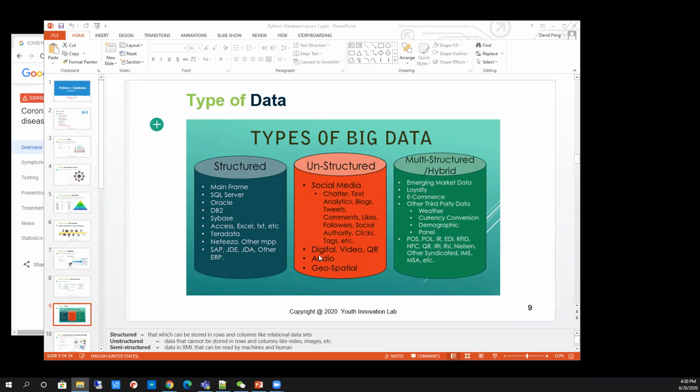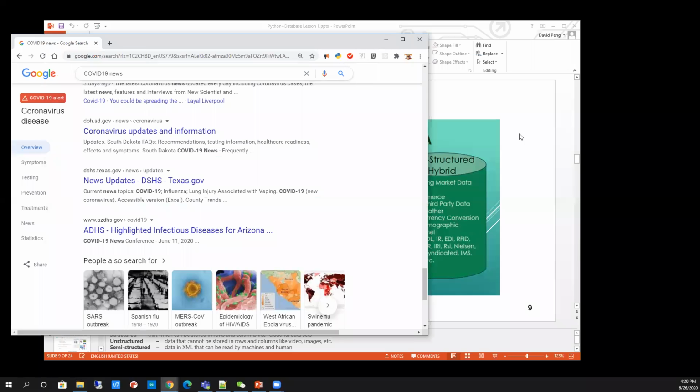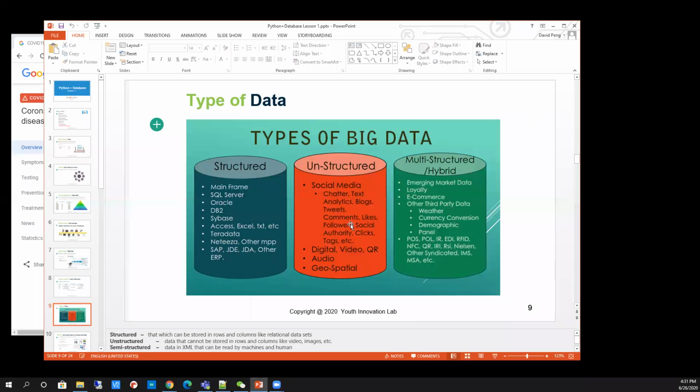But unstructured data is really everywhere. For example, you go to Facebook, you go to Twitter, and you go to watch a movie. All of this data has not been structured. That means it's not really stored in rows and columns. So it's not very well structured. You're not really able to see it row by row or column by column.